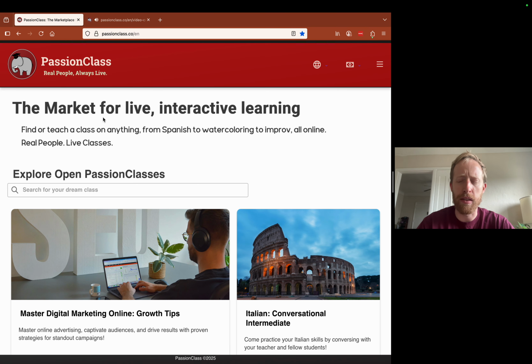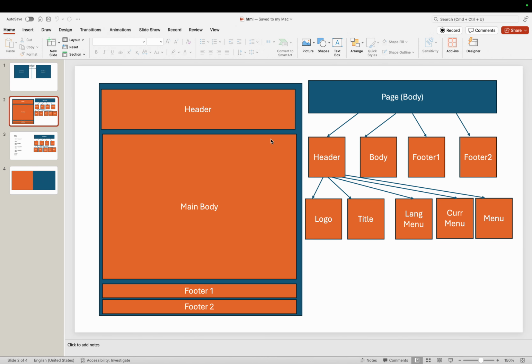Obviously the body is the thing with the most, but when we look at this web page, you have to think of the web page in those structured elements. So with the blue background being our web page, you can think of the header as this element up here, the body here, and then footer 1 and footer 2.